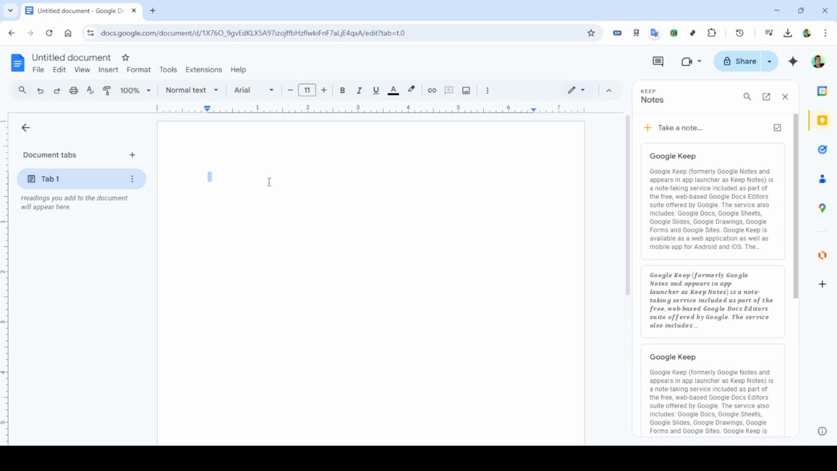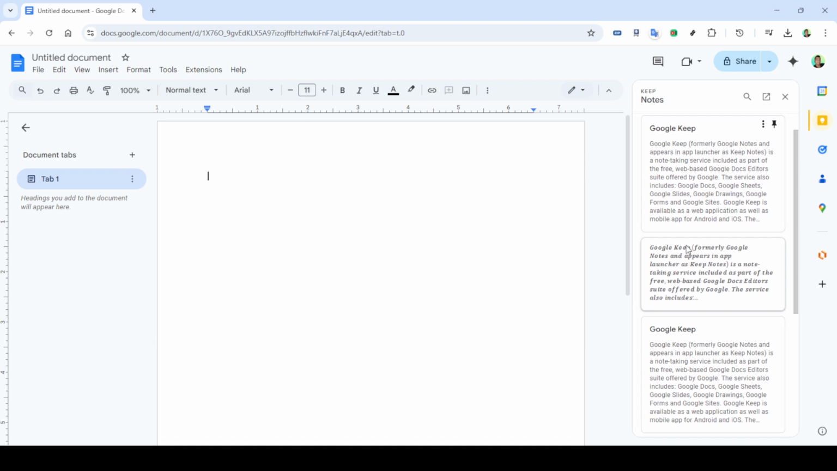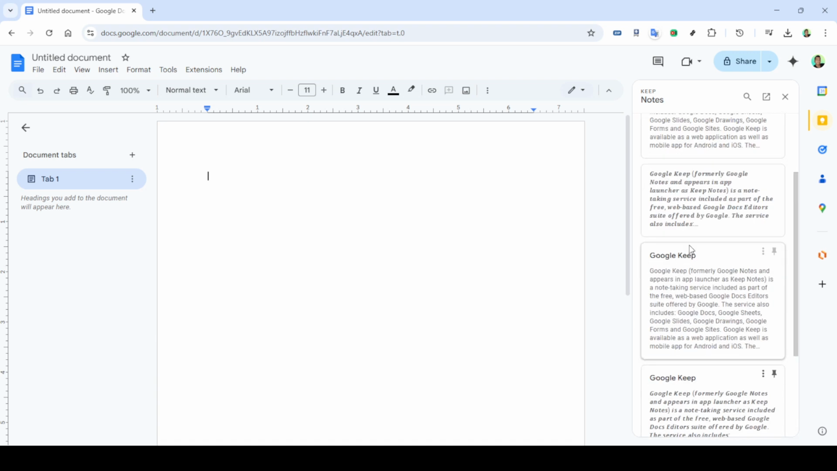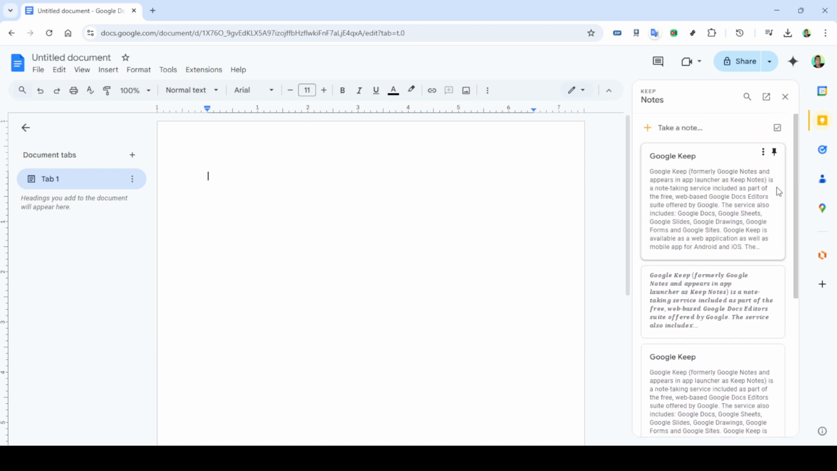With Google Keep open, you're ready to connect your notes to your document. You'll see a list of your saved Keep notes. These might include shopping lists, research, reminders, or anything you've noted down using Google Keep's various options. Next, locate the note that you wish to add. If your list is lengthy, use the search bar in Keep to quickly find a specific note.